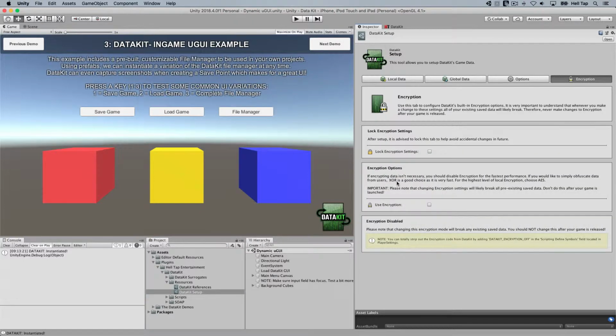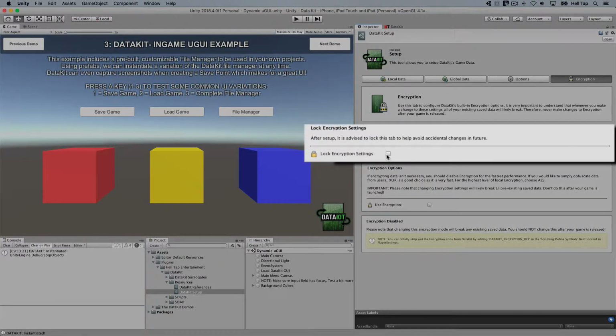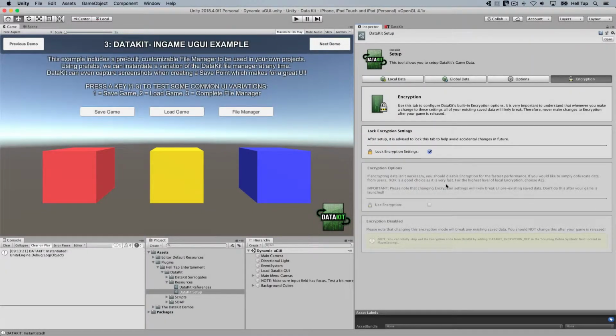When you're done in the Encryption tab, DataKit allows you to lock your settings with this checkbox. This makes the tab a little safer by dimming out the encryption UI fields to help prevent against any accidental changes. You can simply uncheck the lock option to restore control.